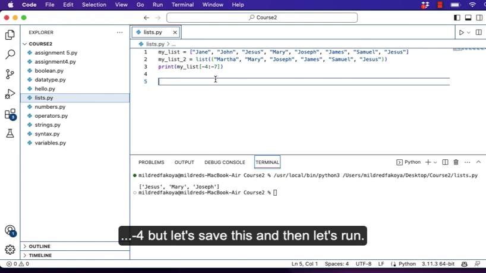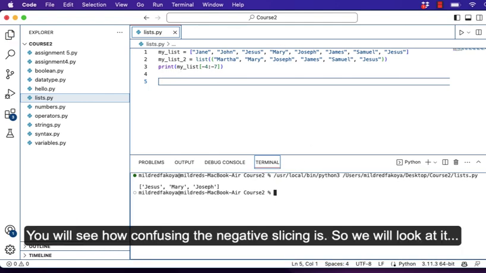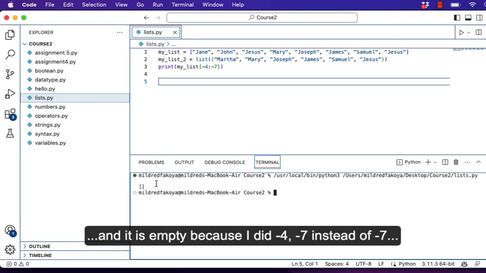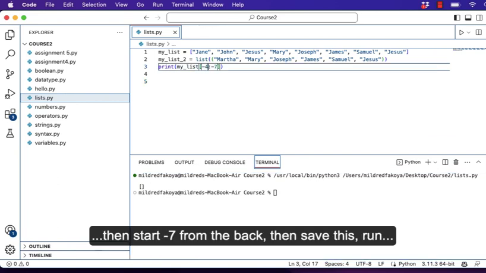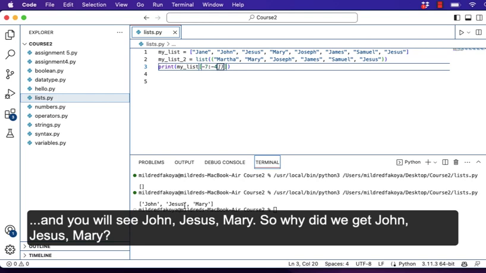But let's save this and then let's run. You'll see how confusing the negative slicing is. So we look at it and it's empty, because I did -4, -7 instead of -7 to -4. You start at -7 from the back and go to -4. We'll save this, we run, and you see John, Jesus, Mary.